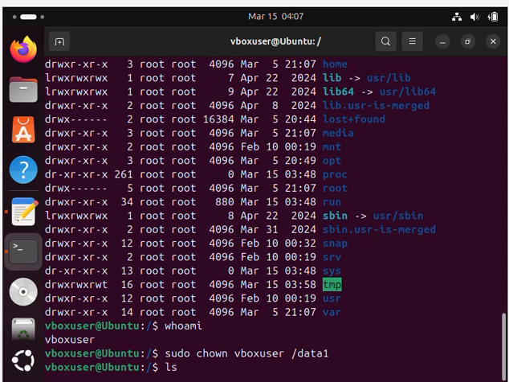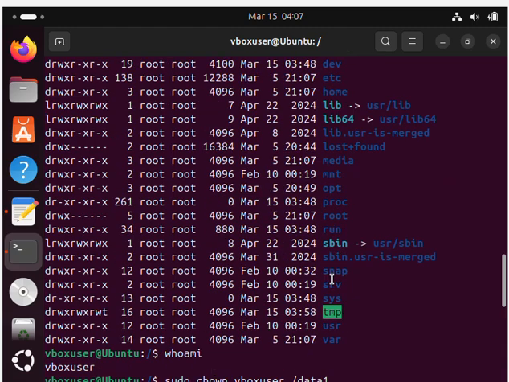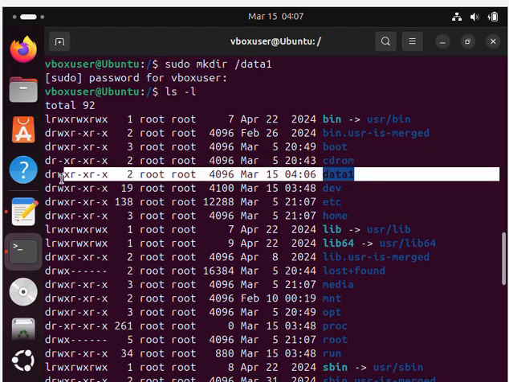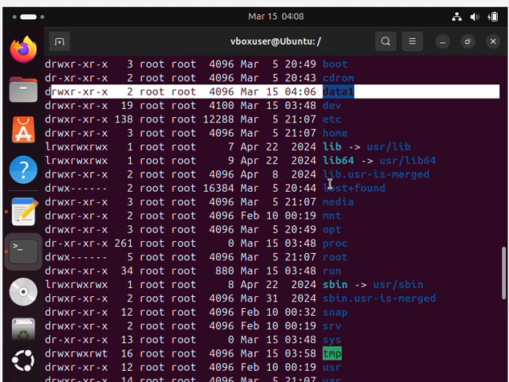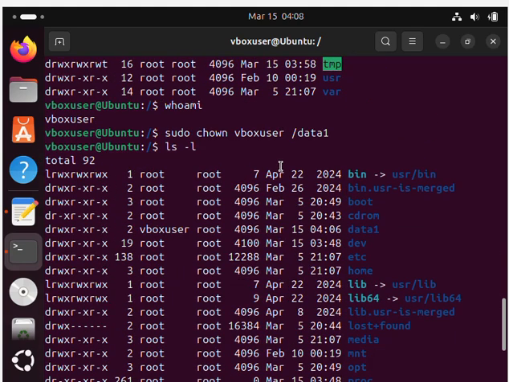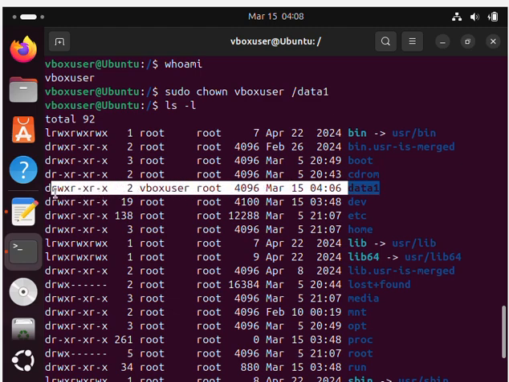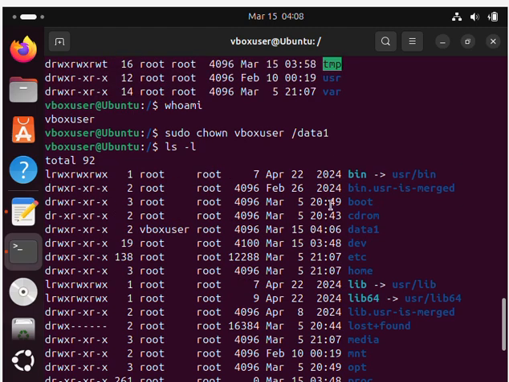Okay, so if I check ls command again, you will see the difference. So in here you can see our data first command, and if we compare, you can see that instead of root we changed the name as VirtualBox user. So when you are changing the username of the files, you should use the sudo chown command.